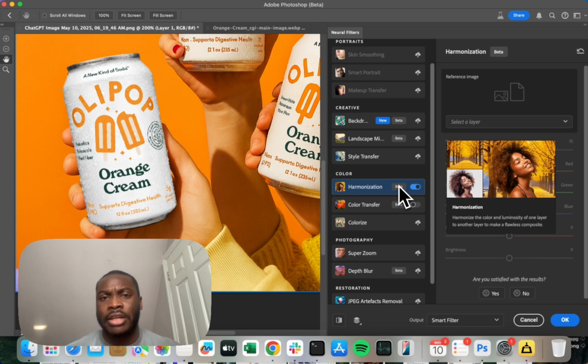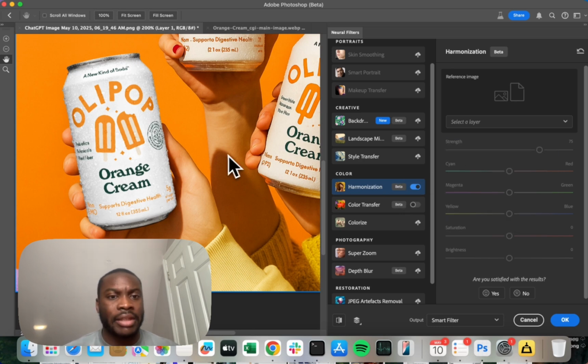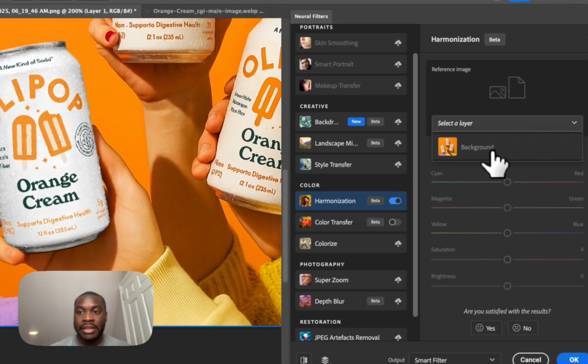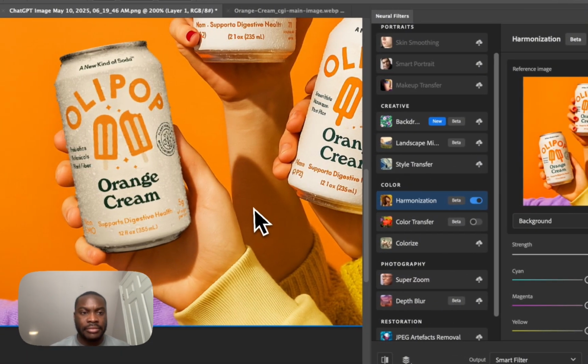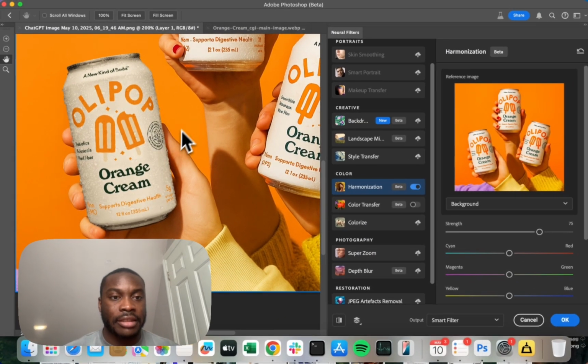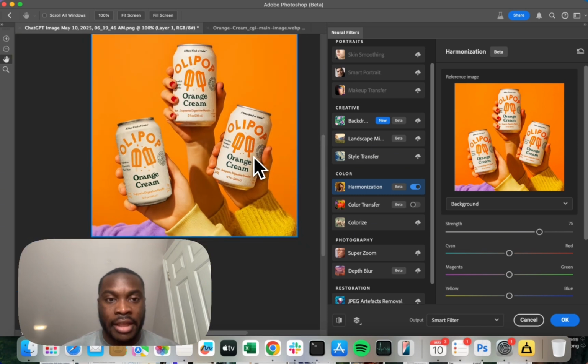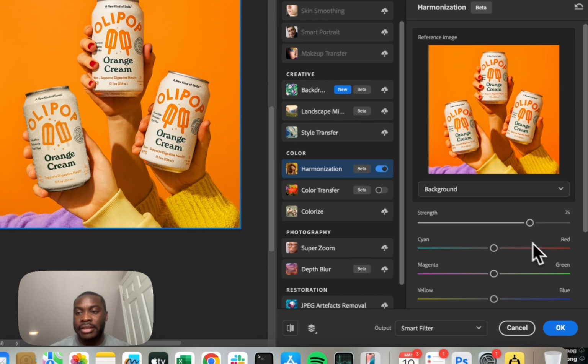So long story short, this helps you to match the color of the background image to the can over here. So you want to then click on the background, and then you can see right now it's starting to match the background, which is great. It doesn't 100% match the cans here, so you can actually adjust the strength. So I'm just going to try to do it less, or try to do it more. And I feel like doing a bit less is better.